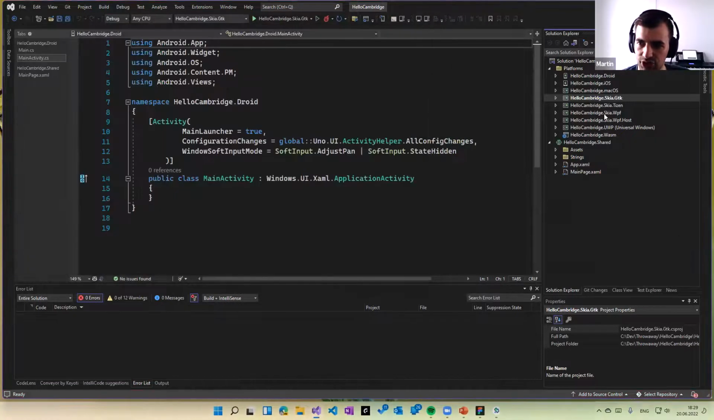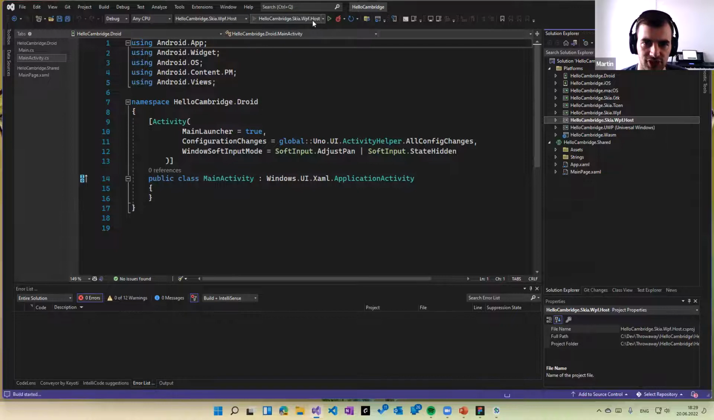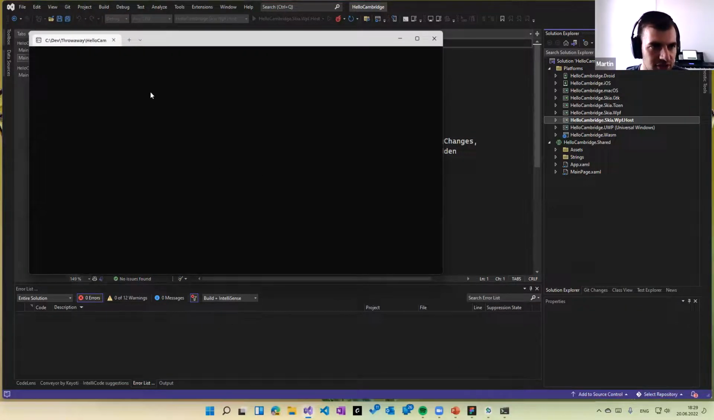And now let's switch to WPF, which is very similar. It's also rendered using C#, and it's running on older versions of Windows. So that's supporting Windows 7 and Windows XP. So when it starts, we should be able to see the same UI again, just running in a WPF application.